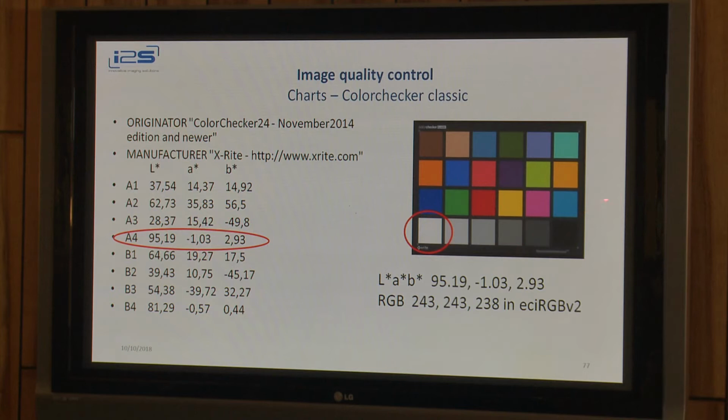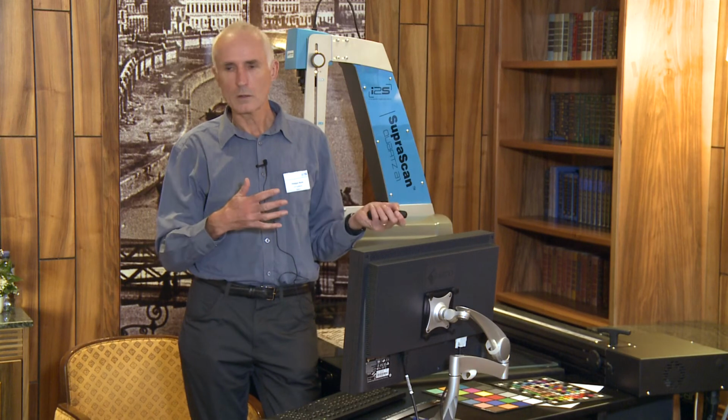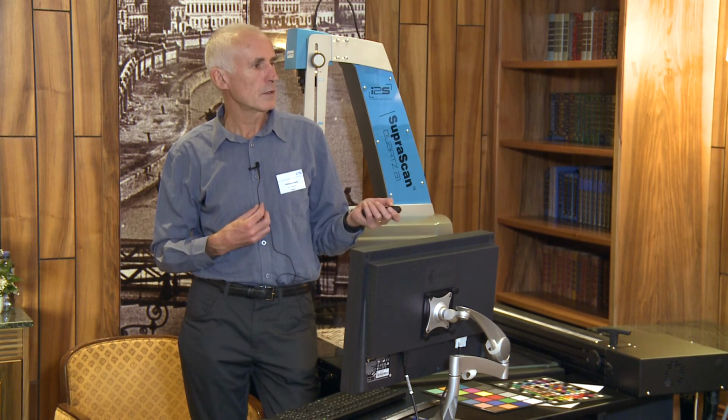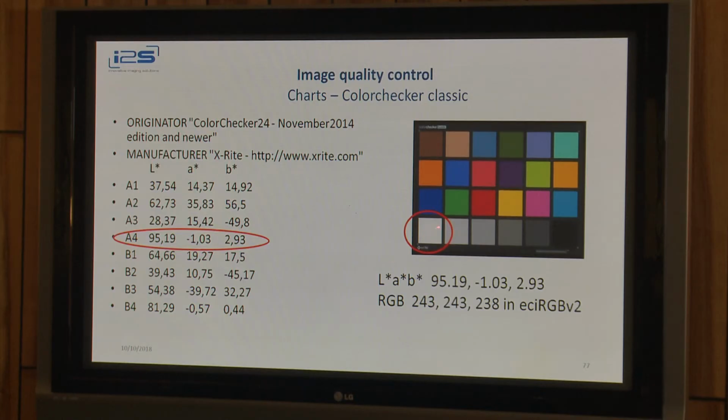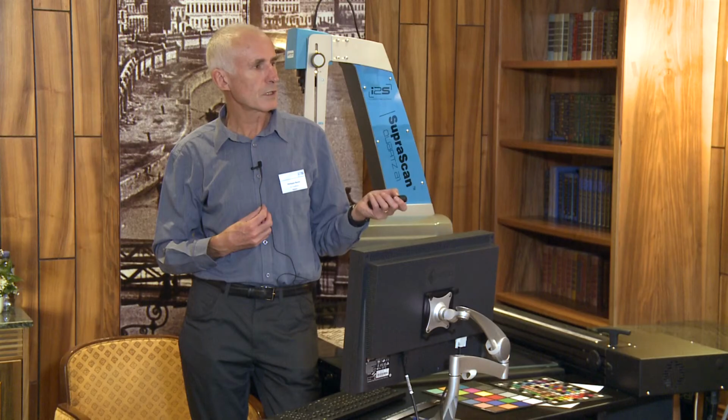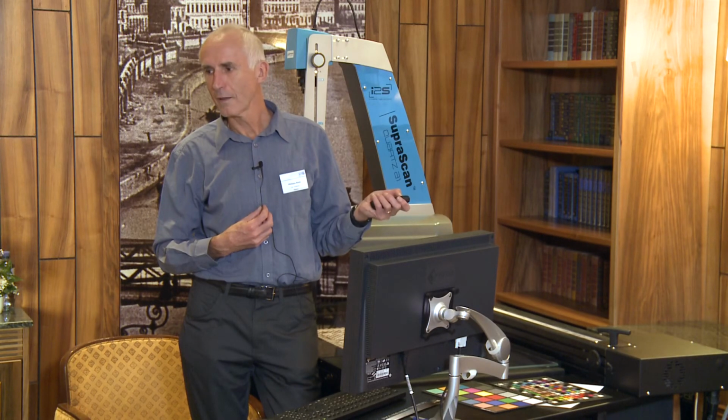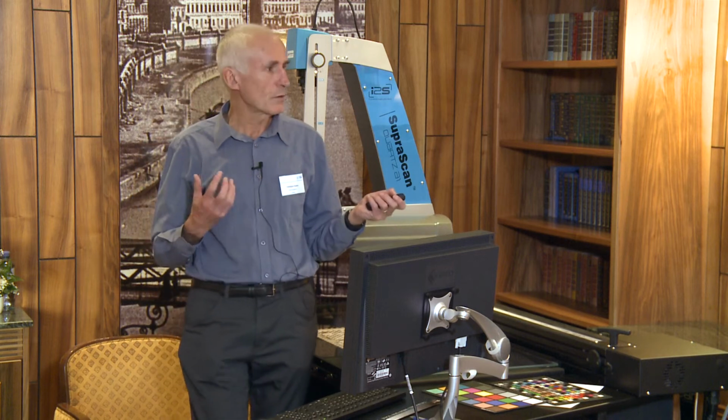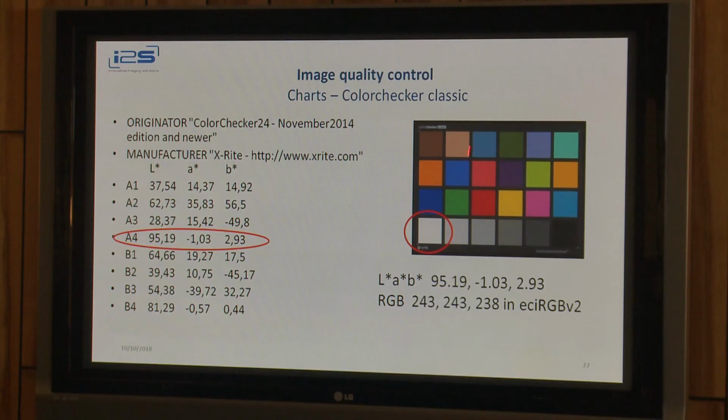If you check in RGB, you have to say in which color space you want to check that. So I selected ECI RGB. The RGB value of this patch should be 243, 243, and 238. That means there is a 5-level difference on the blue channel. So you should not adjust your white balance on that, because it's not white. You have to be aware of that. The next one is better. This one here, you see it's more neutral. Not perfect, but it's okay.